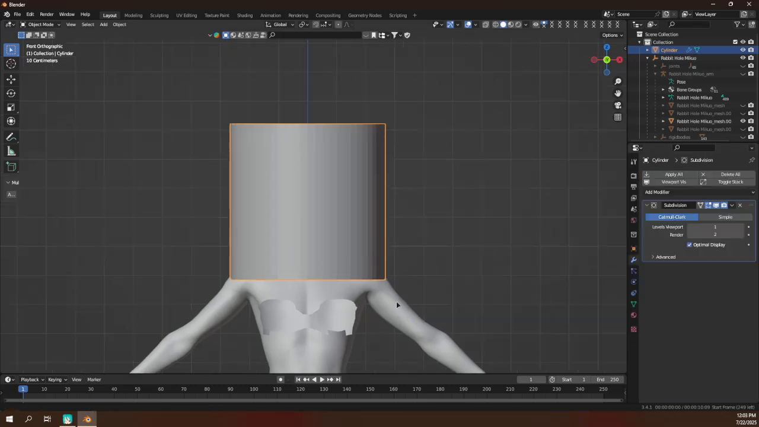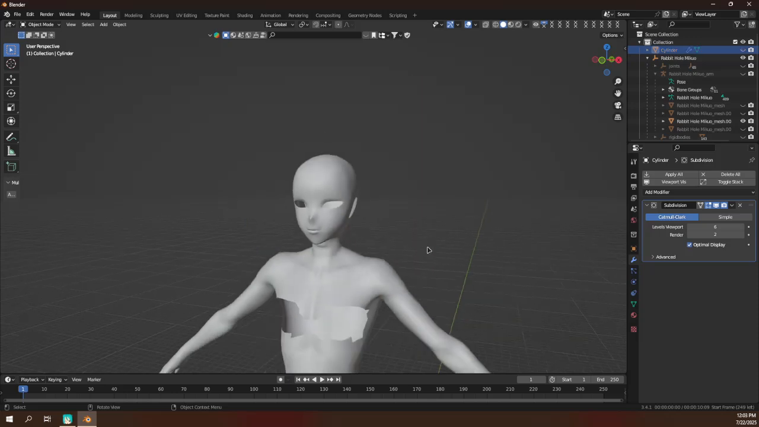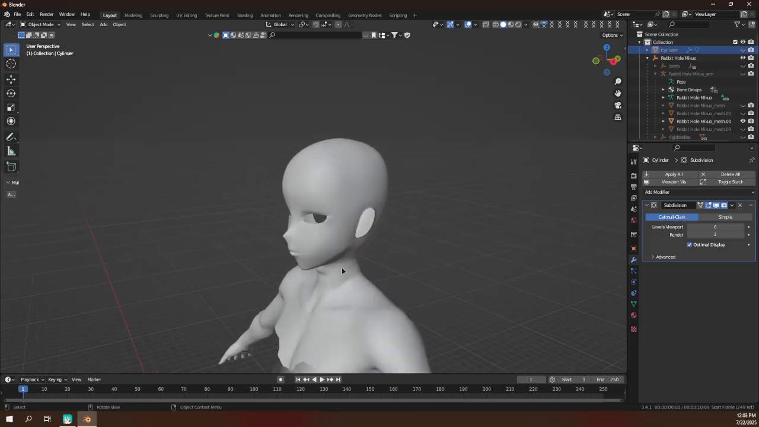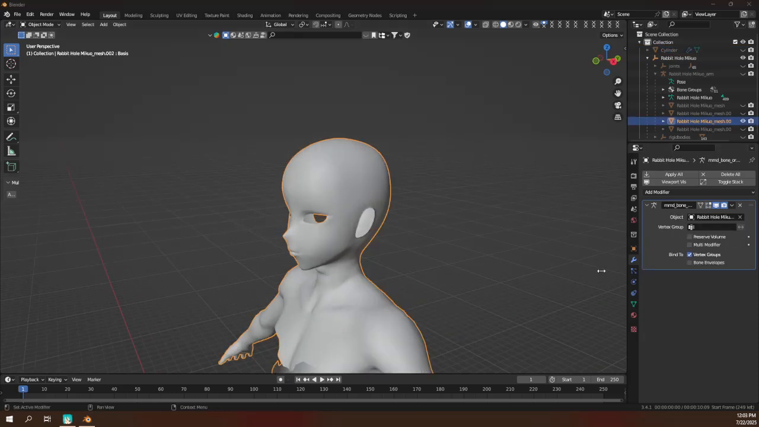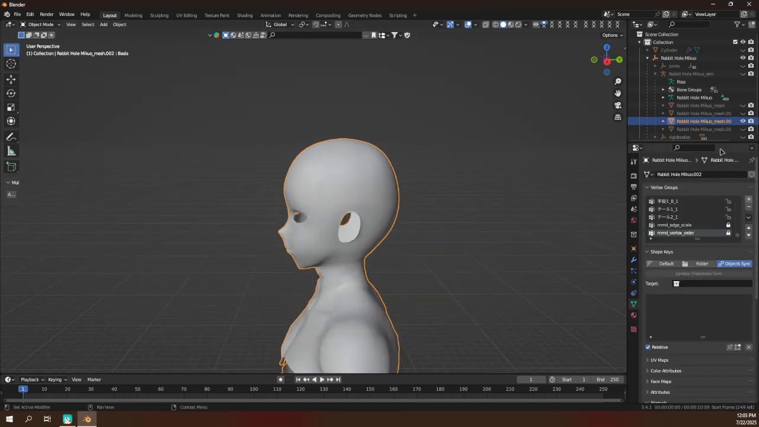Anyways, we're gonna turn on the subdivision surface. We're also gonna put shade smooth. And we're gonna put this to 6 because we want this thing to be really smooth and really high poly. Now we're gonna hide her. We're going to make a new group. We're going to call her face.